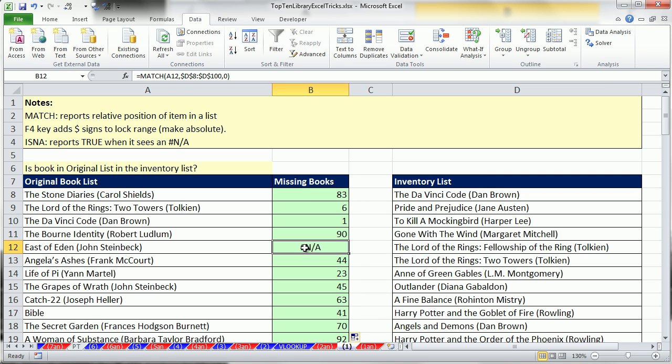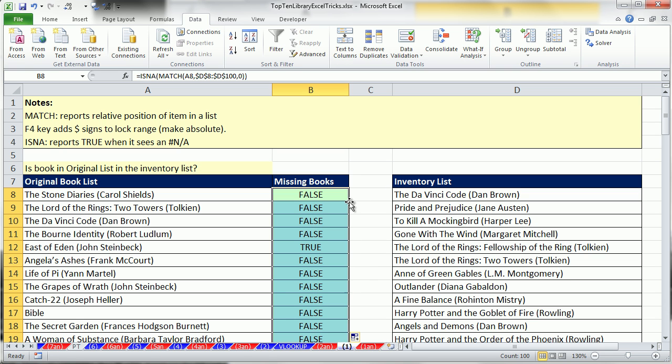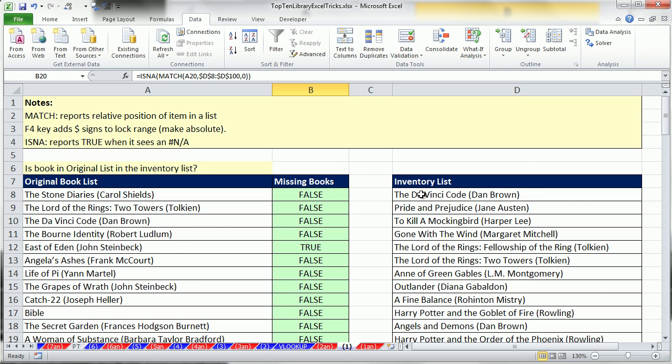So now instead of seeing NA, I want true. So I'm going to put this cell in edit mode, and I'm going to ask the question, is this an NA with ISNA? There we go. And I'm going to put the MATCH inside ISNA. Control Enter, double click and send it down. And now I have trues. That means the book is supposed to be in our library, but it's not. Or this list is not only the ones we counted, but the ones that are checked out, right? So we have to figure out where this book is. It's not on our shelf, and it's not checked out.